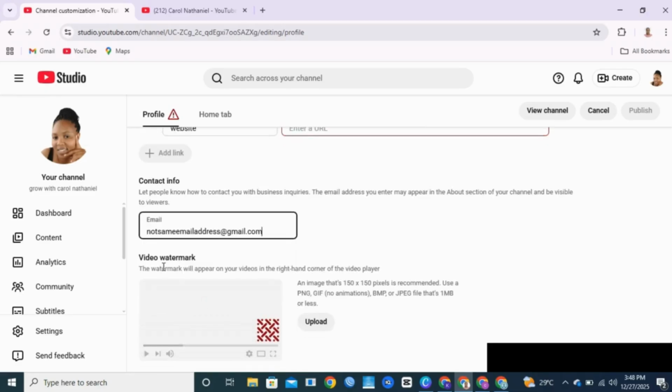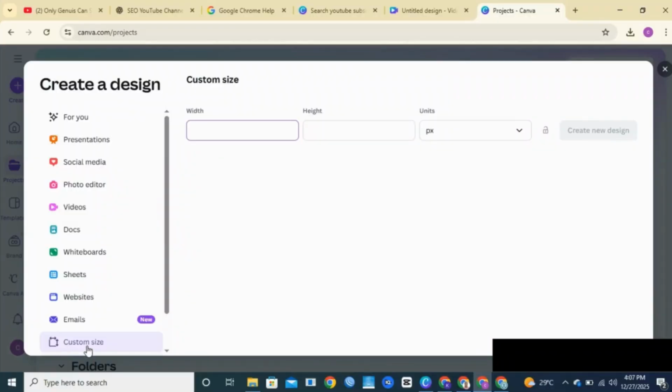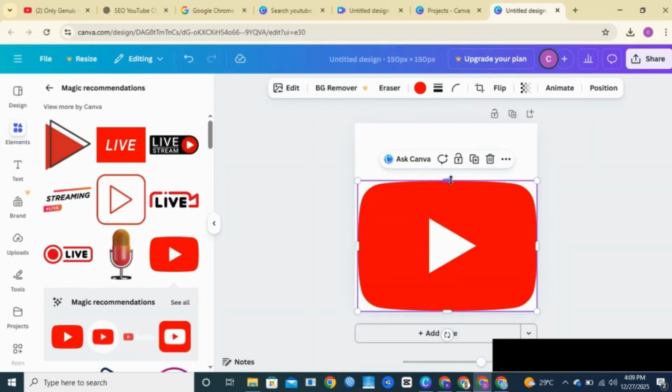So next we add in our video watermark. So the watermark can be a subscribe button, which can be seen all the way from the start of your video to the end of your video. So when uploading a watermark, just make sure it's 150 by 150 pixels. And for this, you also go back to Canva. Canva is so helpful. And click on create, customize size, and so the size should be 150 by 150, and make sure that it's in pixels. So create new design, go to elements and search subscribe button. So let's use this.